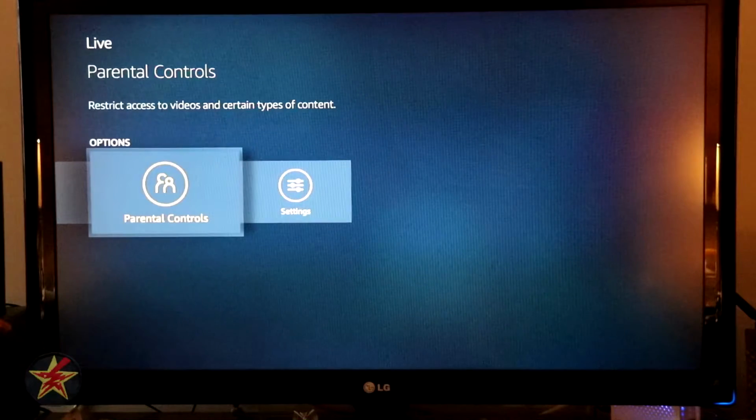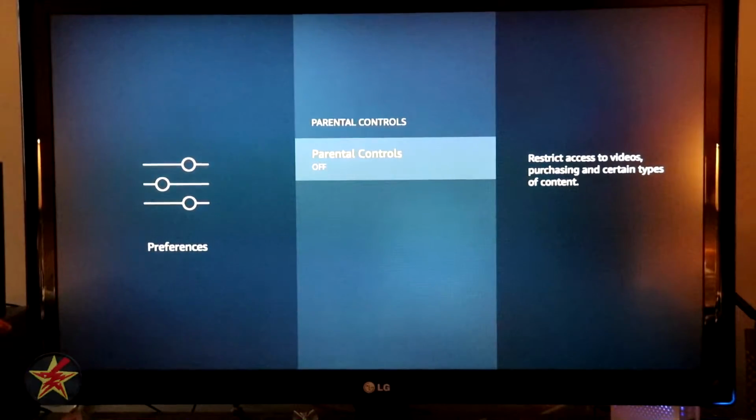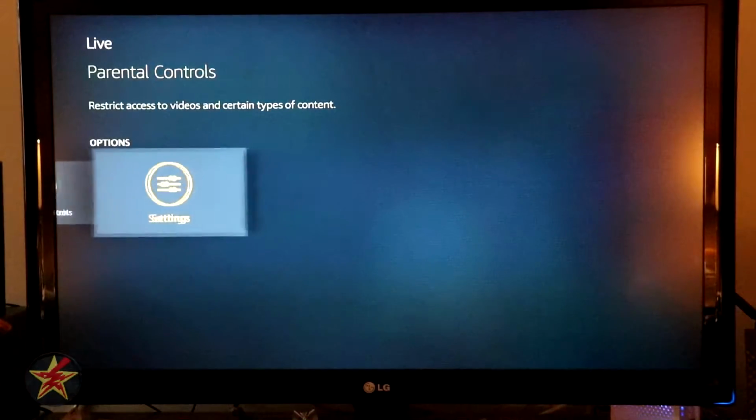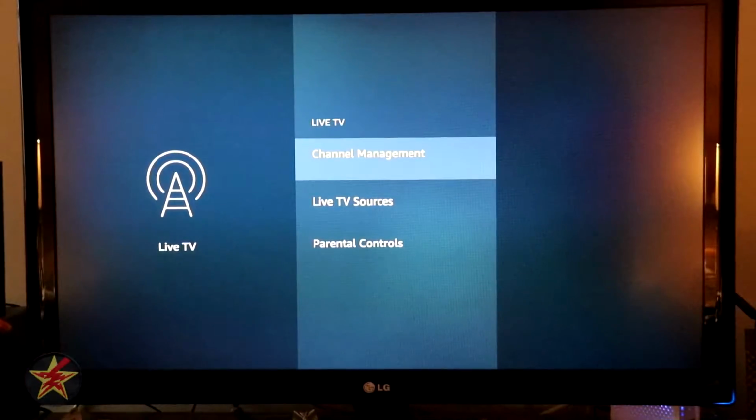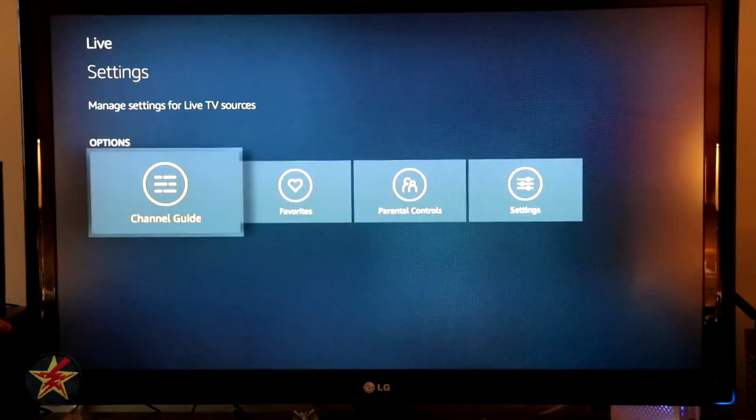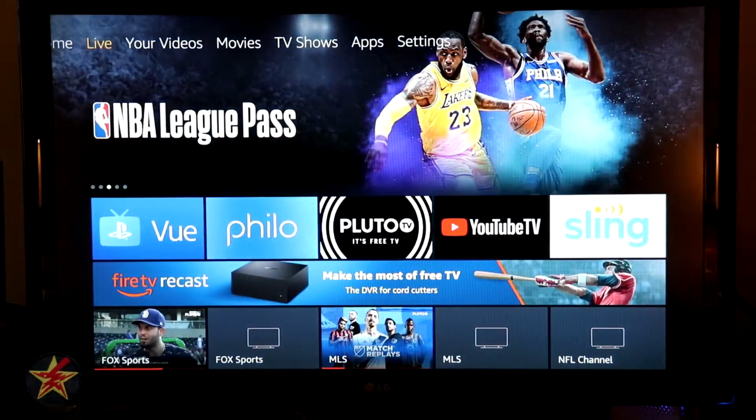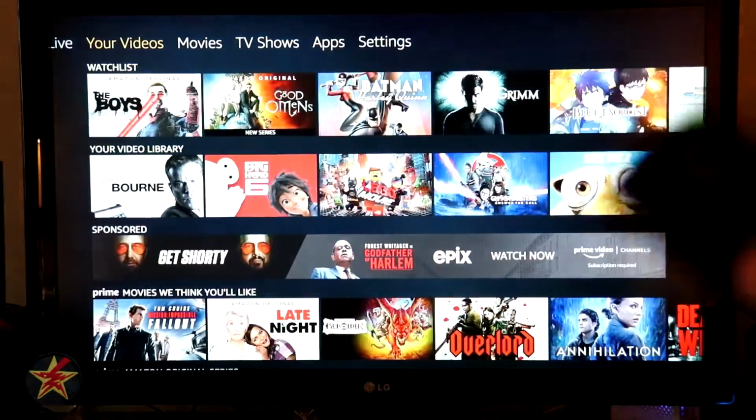You also have parental controls. Now you'll notice it keeps bringing me to another area. This is the settings area, which I'll get into a little later. But you have parental controls from here, and you also have settings from here. But we're going to go all the way back, and now we're going to move on to your videos.